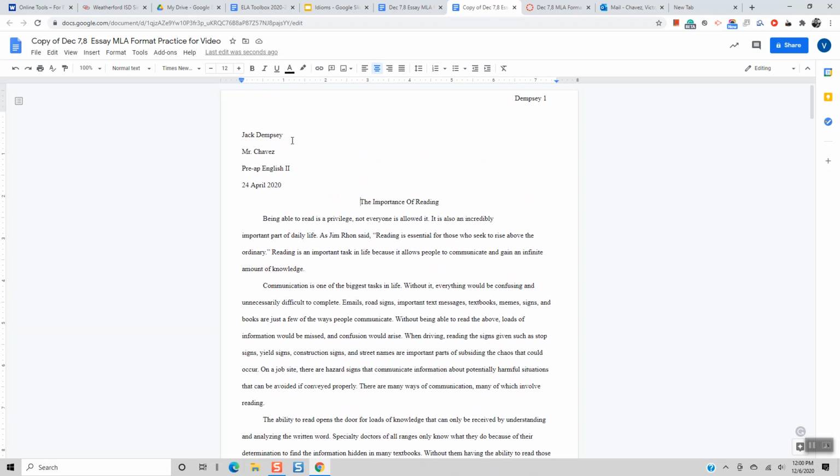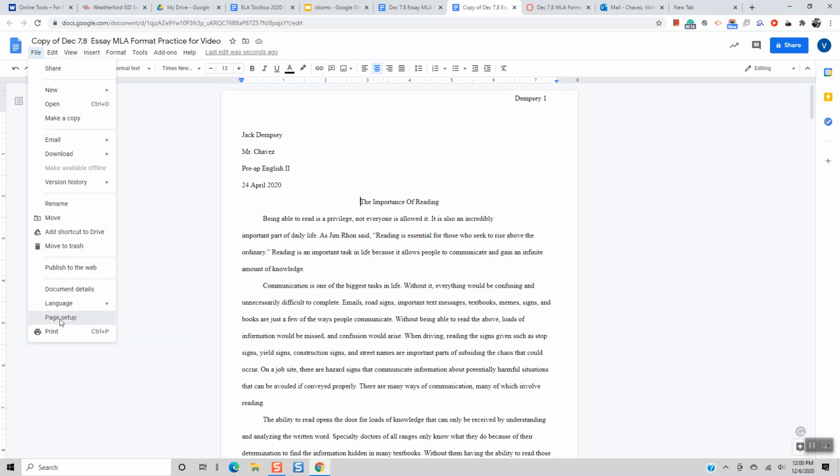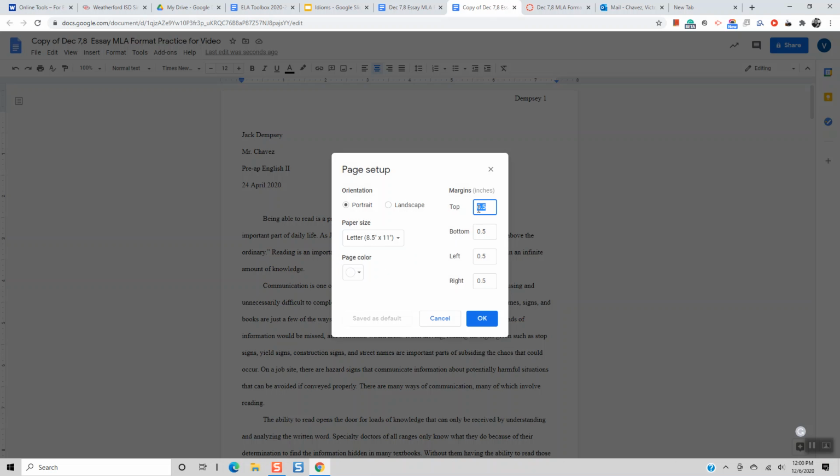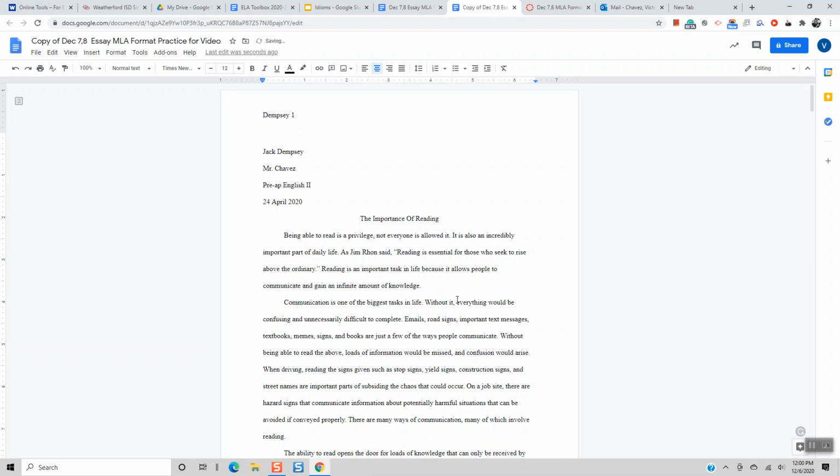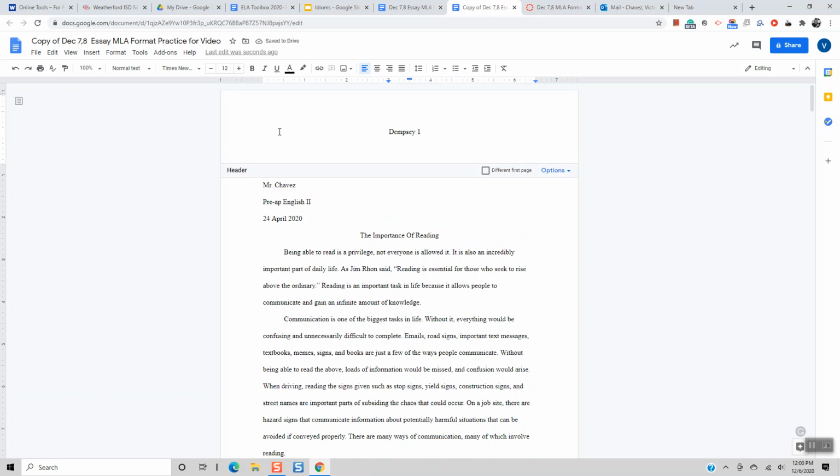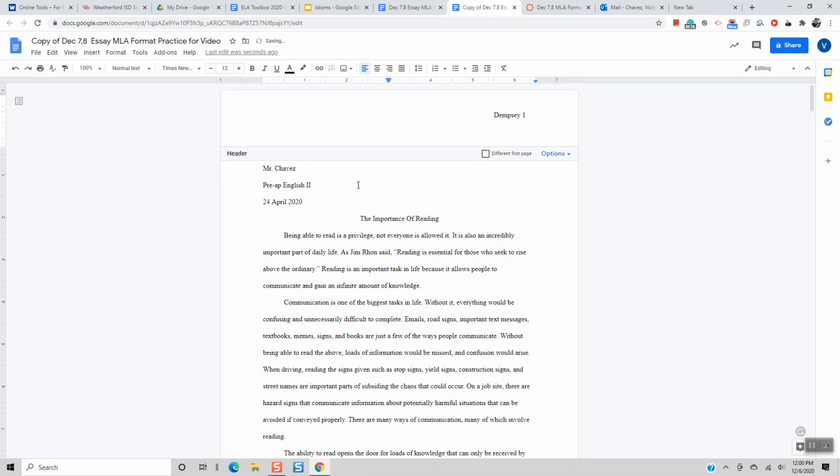And, oh, look at this. For some reason, it went back to 1-inch margins. Maybe I went back too far. So let's go ahead and fix that. Page setup over here. 1, 1, 1, 1. My bad. That was my mistake. Okay, now oh, look at that. Remember, this is supposed to be over. Okay, there we go. Boom.